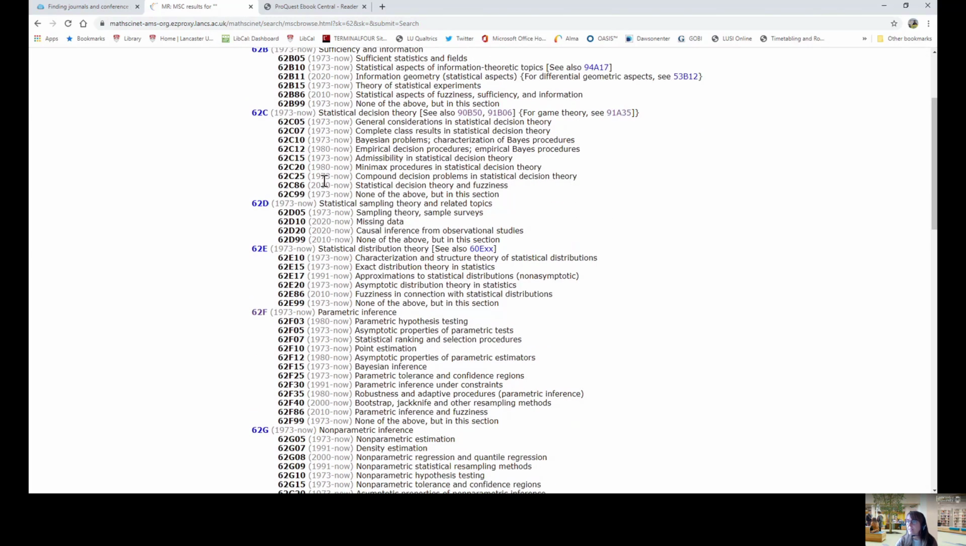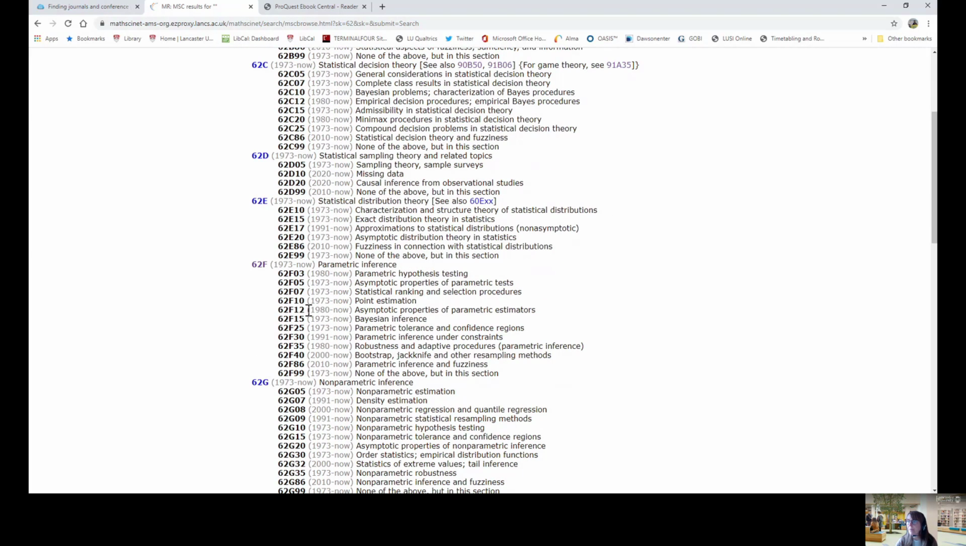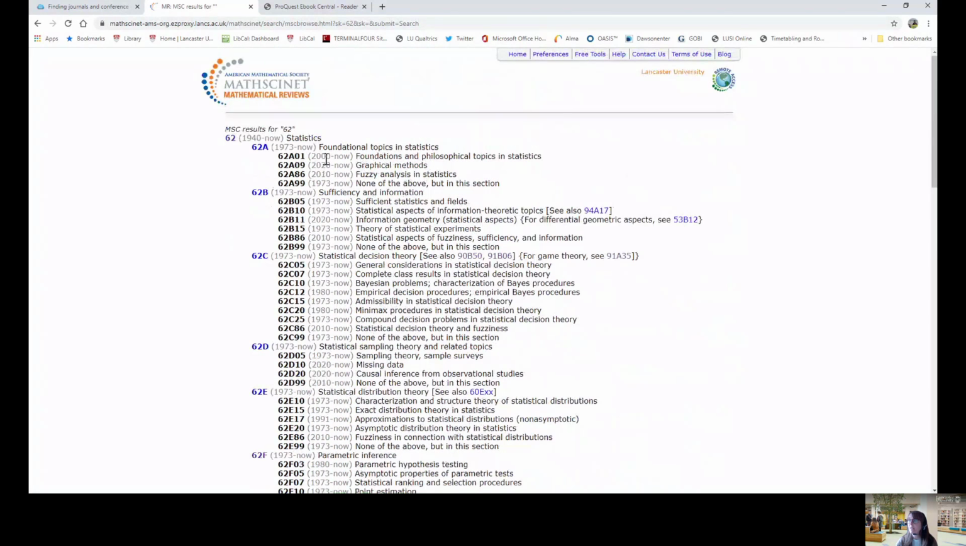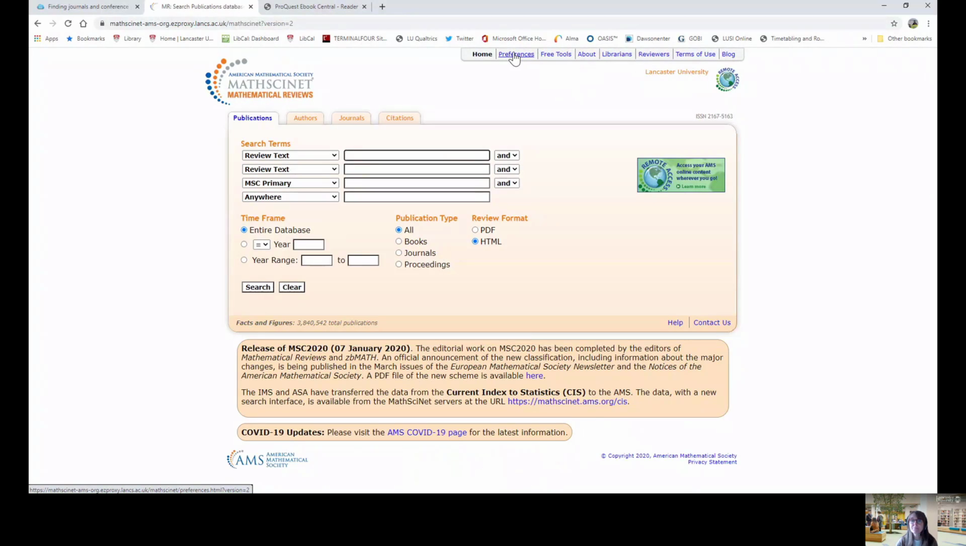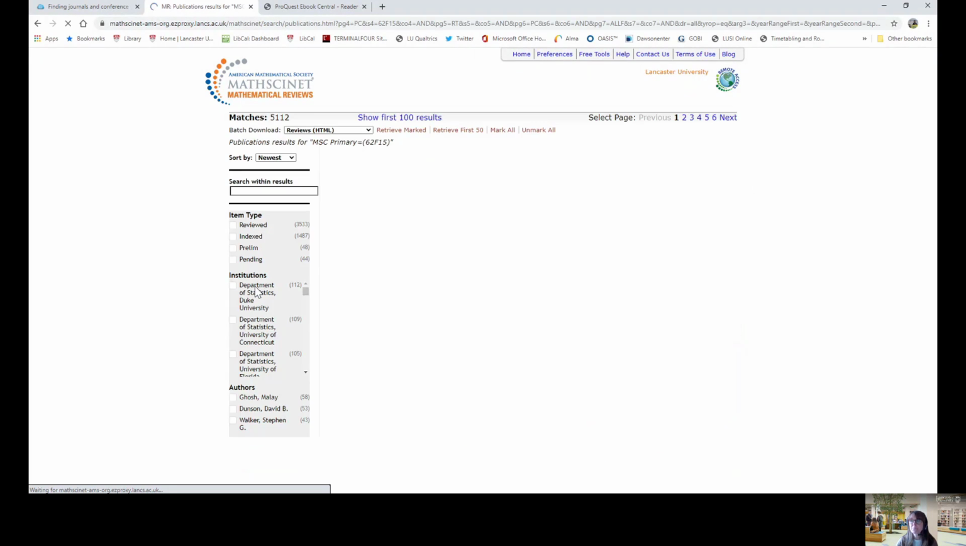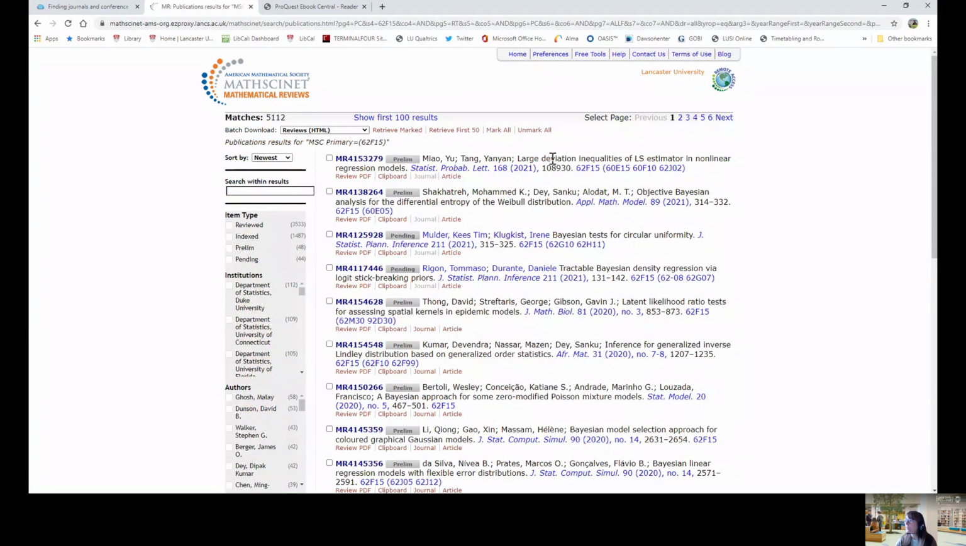So I've looked through this list and I found that Bayesian inference comes under 62F15. Okay, so I'm just going to copy that now. And I'm going to go back to my home page. And I'm going to search for all papers classified with 62F15 as my primary number. So you can see here it's got MSC primary. And then I can search. And we have got over 5,000 results that have the main classification as 62F15.